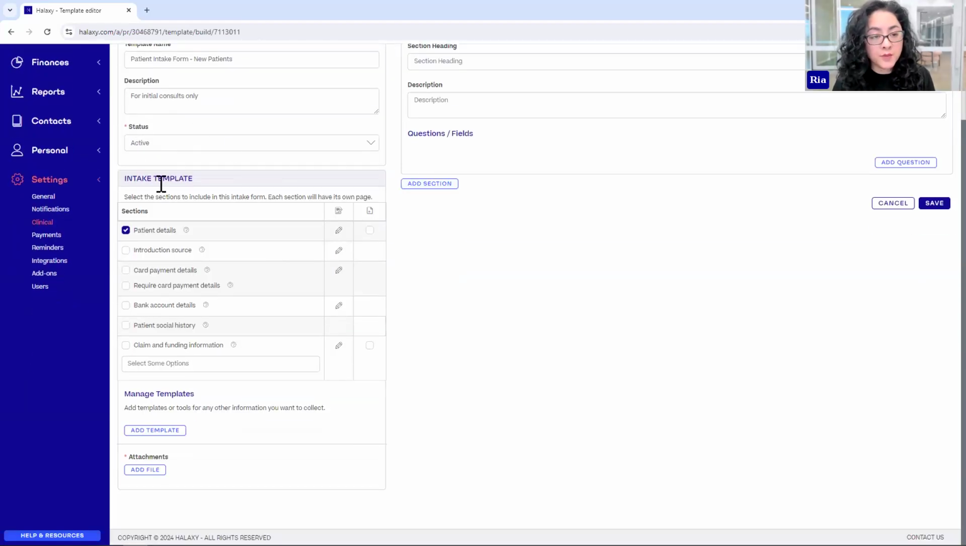If you scroll down, the next section here, intake template, these are the standard sections in a Halaxy patient profile. So you can just tick or untick the sections that you want to include. These will update in the patient's profile. So we'll go through this one by one. Patient details is just the standard patient profile information. So their personal info, emergency contacts, and their contact details.